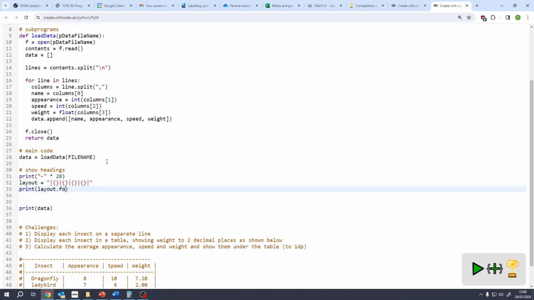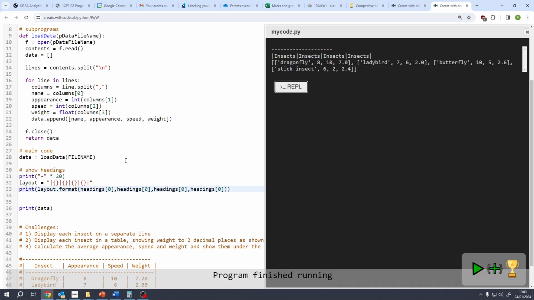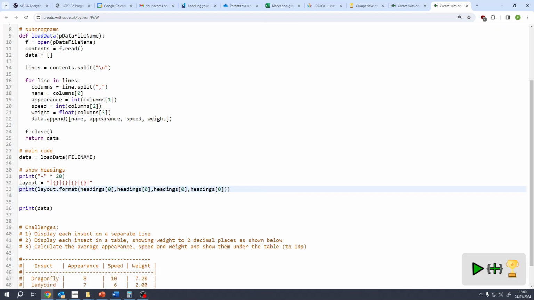Print layout.format, and then I can put the values in. So what was that? Headings, 0 for the first one, and then 1. So let's copy and paste this. 1, 2, and 3. Will that work? Well, it kind of did, but it's showing insects for all of them because it's a 0 index for all of them, and I don't want that. So that should be the second one, the third one, and the fourth one.